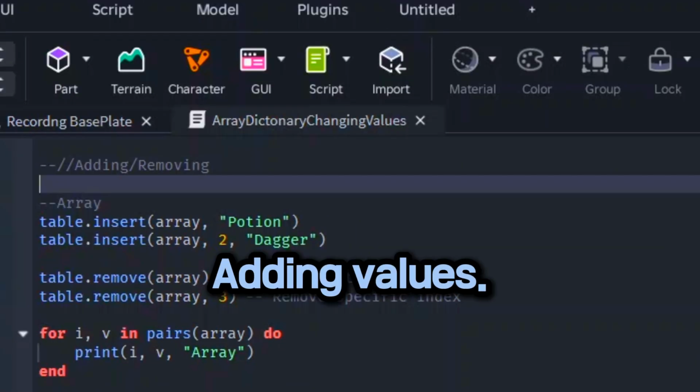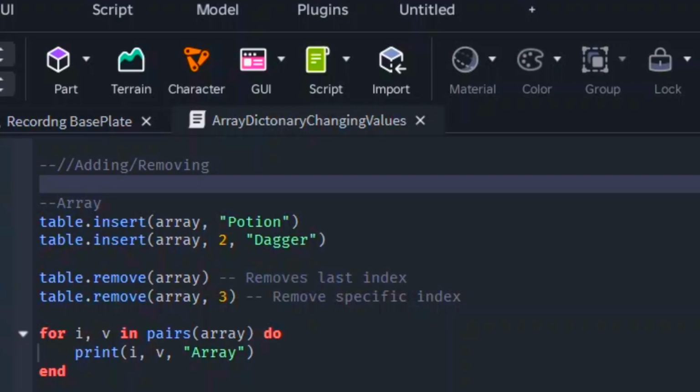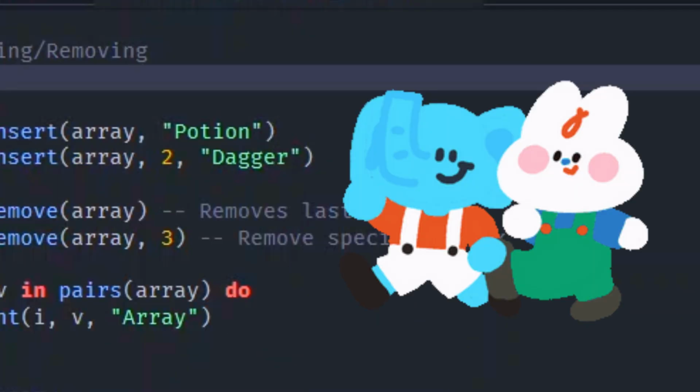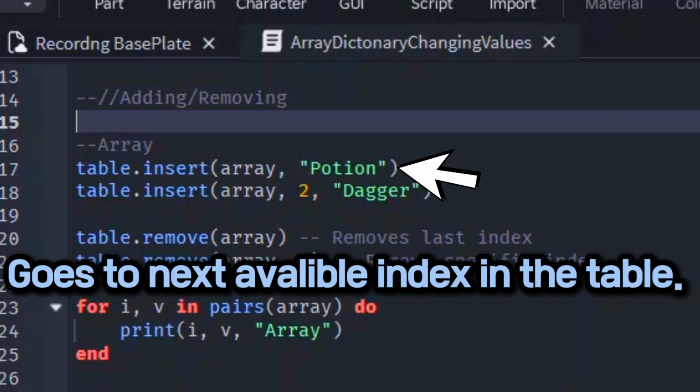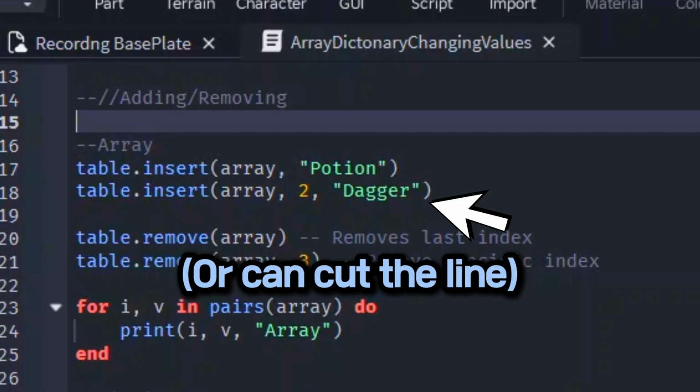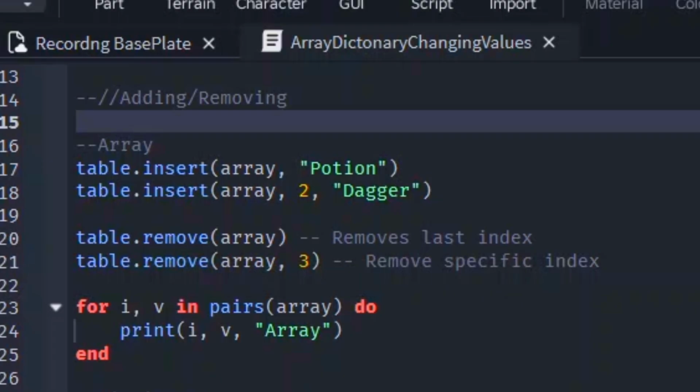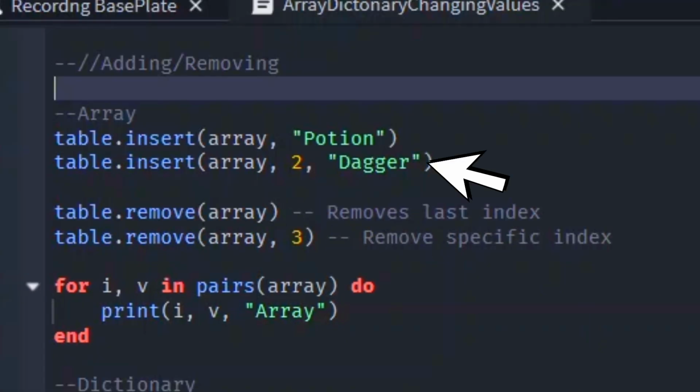Starting off with adding values. For arrays, table.insert is your friend. How it works is it basically just goes to the next available index, or can cut the line. There are two ways you can insert. You can either insert with no index at all, or if you want to insert into a specific index, like 2 here, for example, you can do it that way too.